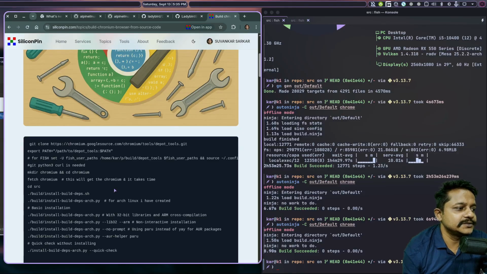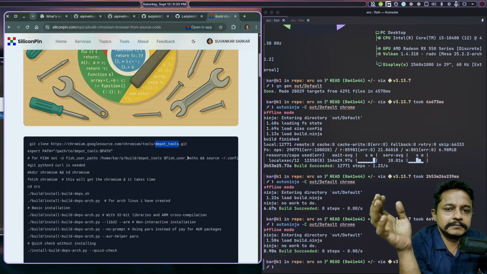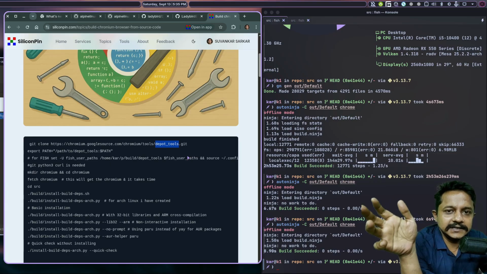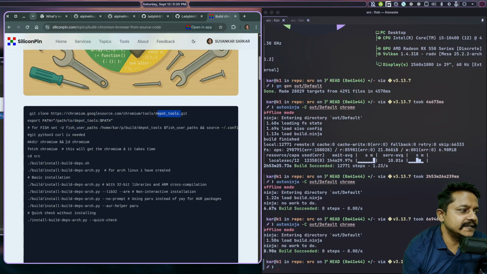under the Silicon Pins topic. First, you need these depot tools. Using those depot tools, you will be able to build much more efficiently and easily. So first you git clone this tool repository, then it's better to export this path because you need those tools to be available on your CLI terminal. Just using this tool, you can fetch Chromium.